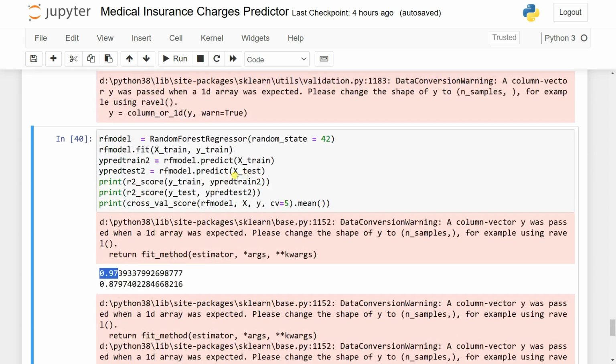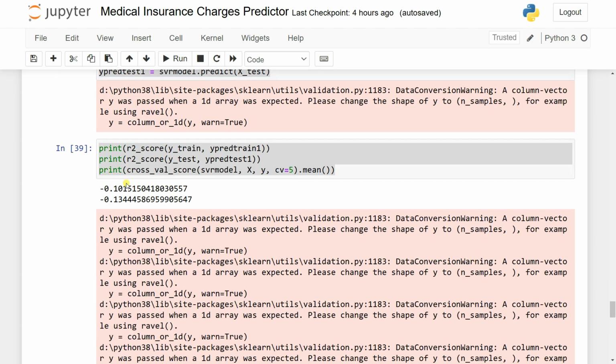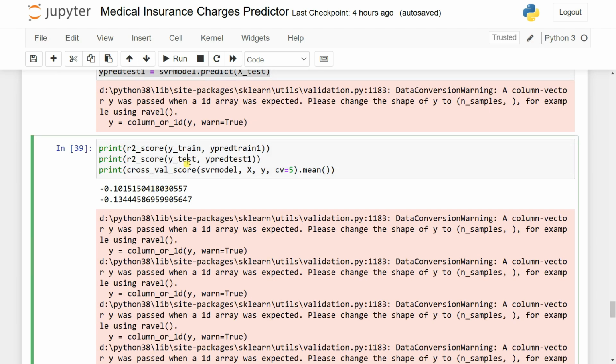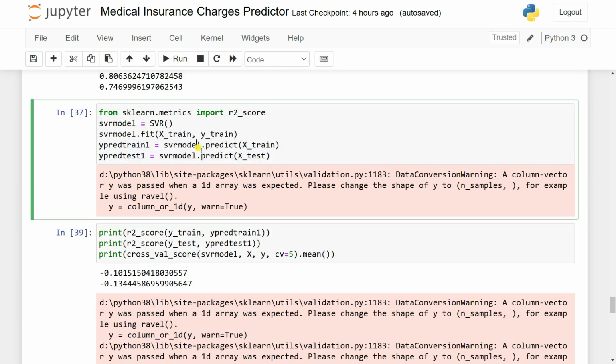Okay, so you can see it tries to fit the data correctly, but in the case of SVR, it's unable to fit the data. It will go to the minus. That means it will not fit the data well. This is how we can check whether our model is fitted correctly or not, without plotting a scatter plot.